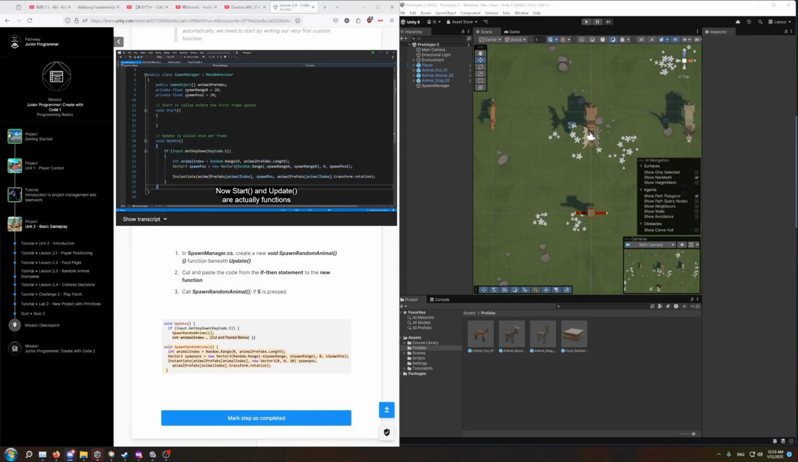Now, start and update are actually functions that come from the MonoBehaviour class. Up until now, we've never actually written our own functions to be able to do things that we need them to do. So we're going to do that now. What we're going to do is type in void. Now, void tells the computer that this function or method does not return anything. So it just does what we tell it to do inside of this block of code, very similar to what the update function is doing in this block of code. So it's just going to do something that we need it to do.